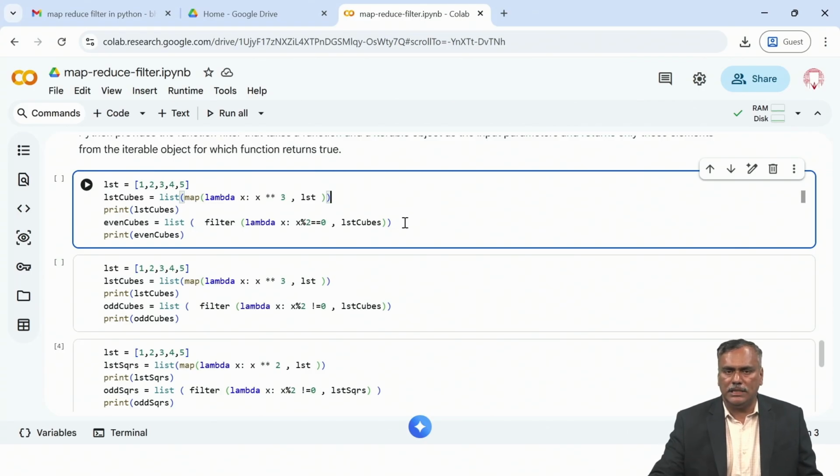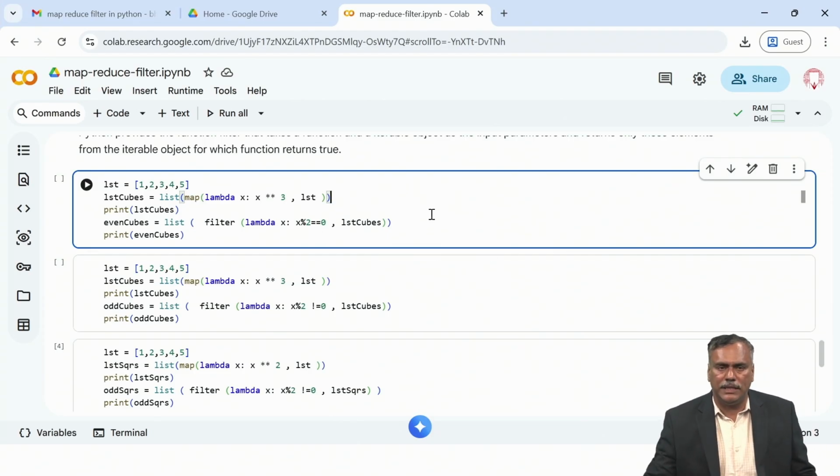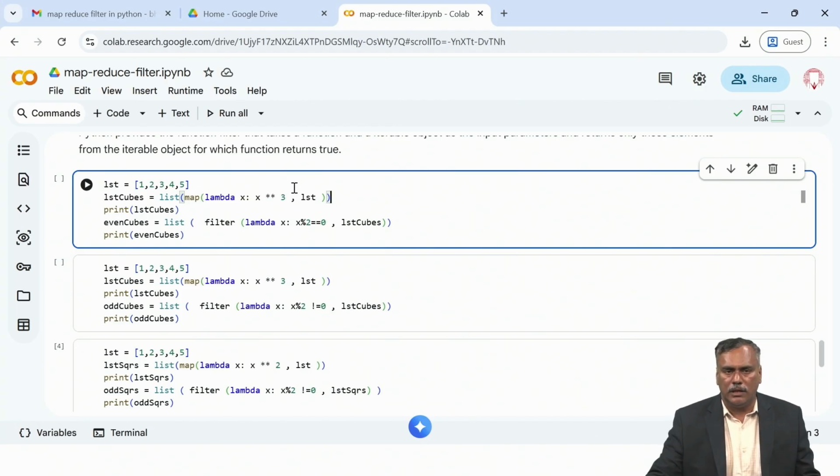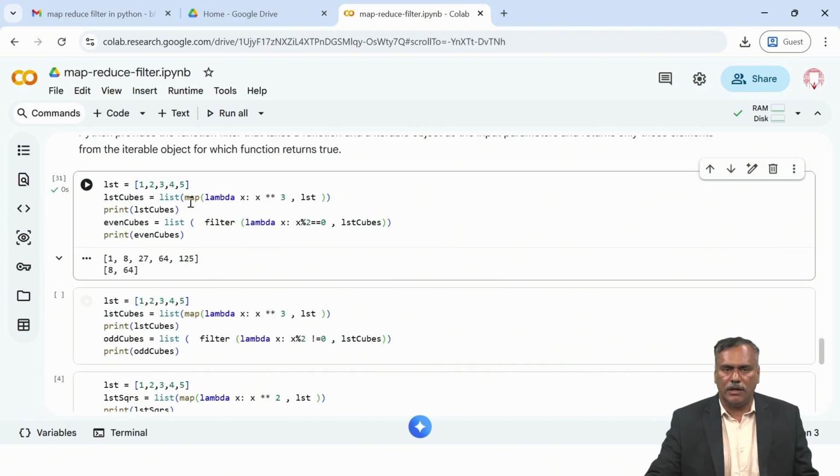After applying filter, once again if you want to use the reduce function on the result that you got after applying the filter function, you can do so. It is up to you. First we see the list of cubes, and then here we find the even numbers in the cubes, and we are just displaying that. So you know 1 2 3 4 5 the cubes. Let me execute this so that I am displaying both the cubes of that list and also the even numbers in that cubes list.